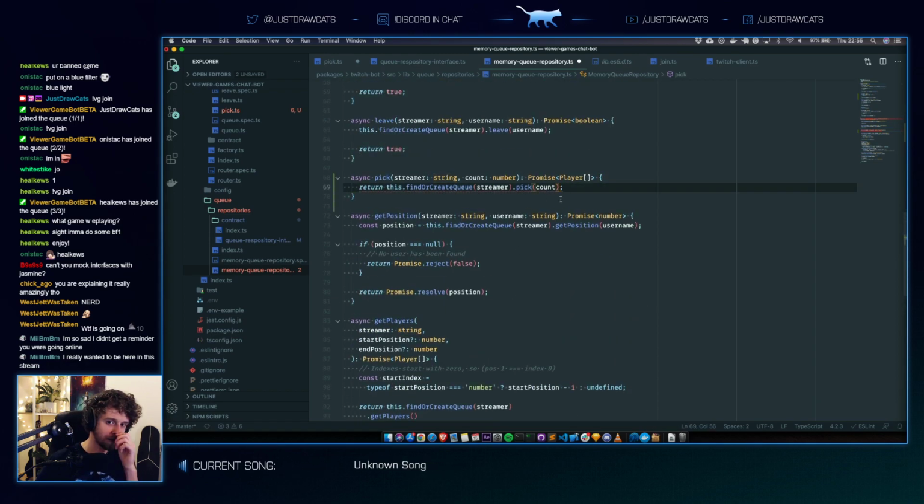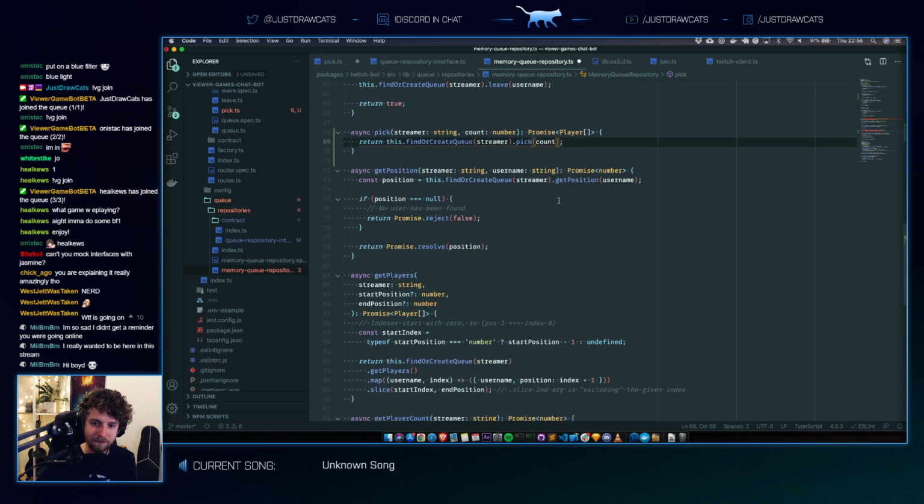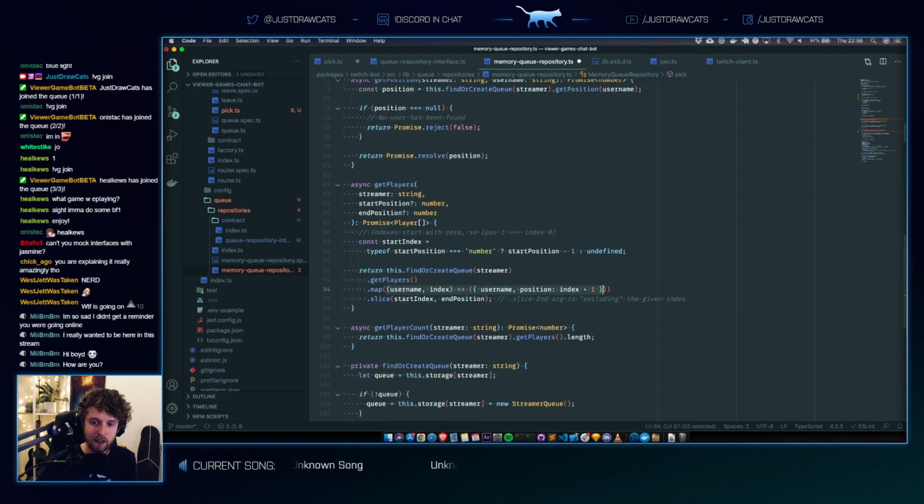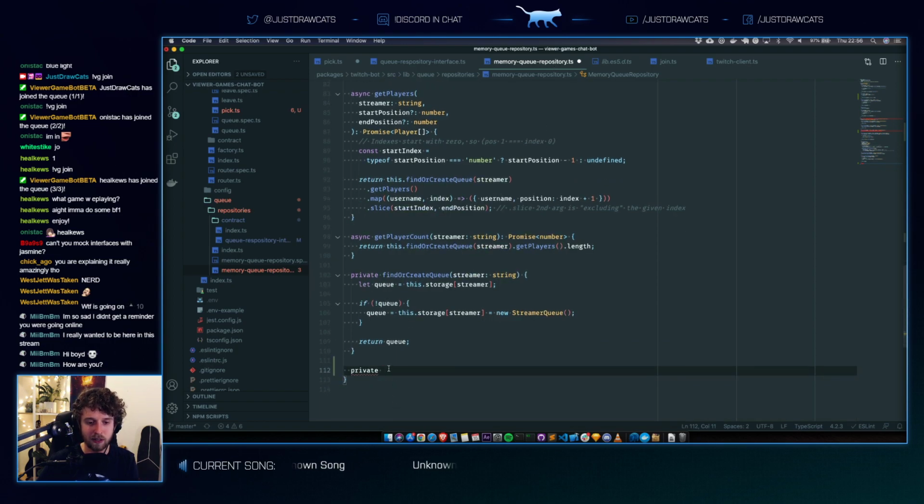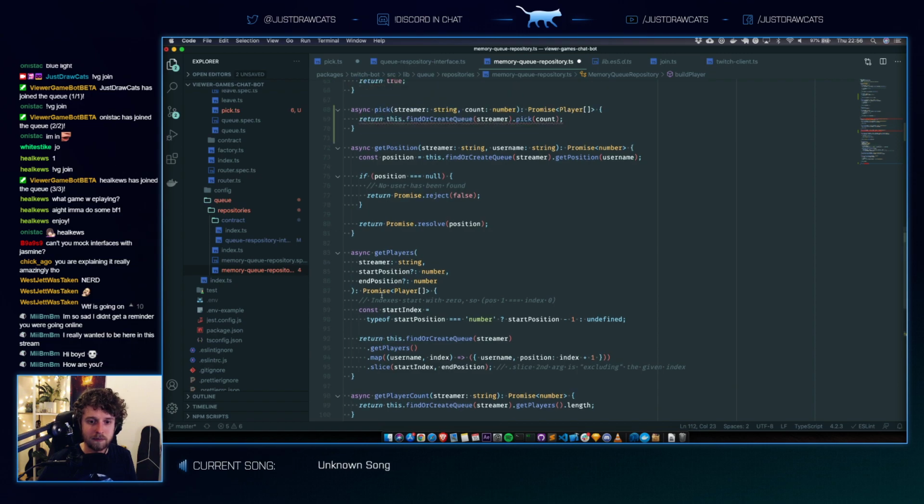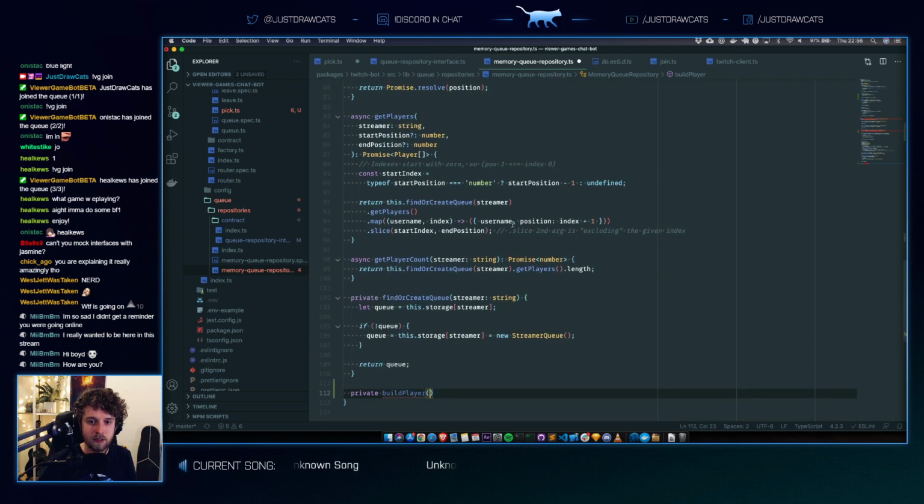Okay, so we need to map this. So here we have a list of players' names, really. And here we're transforming this into this. So let's move this into a function that we can reuse. But it's a private function. We don't want the memory queue repository to allow calling this. So this is like build player. And it takes a username string and then an index, which is a number.